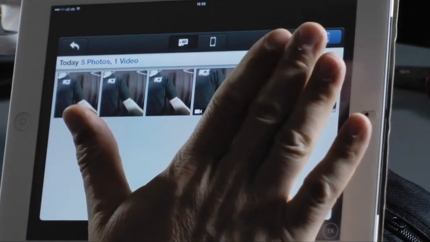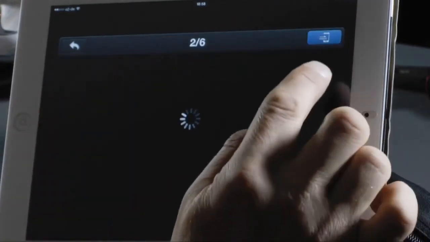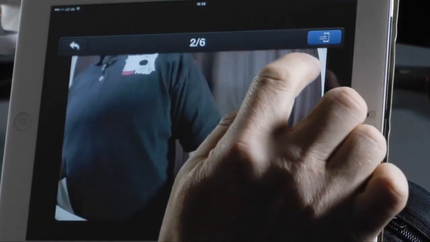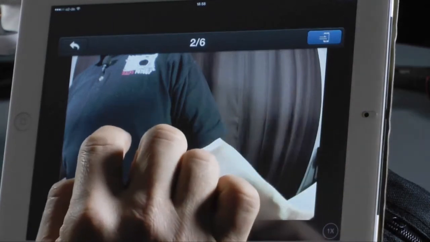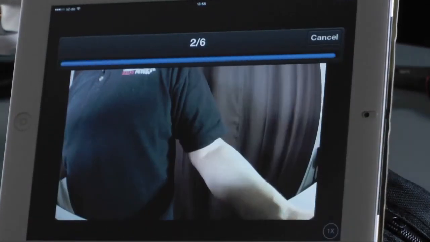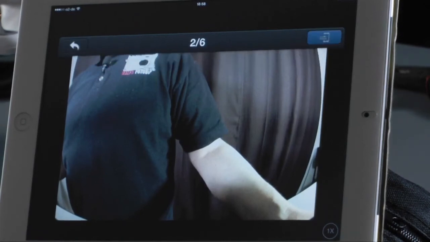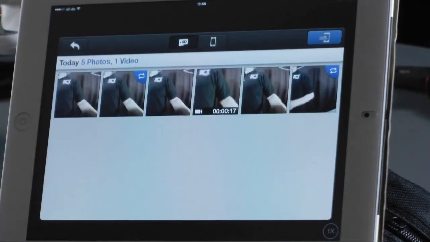And if you want to import a picture to your smartphone, iPhone or anything else, just press it, and then here on the top of the camera you have the symbol to transfer the picture to your smartphone. Just press it, and here we are, and now the picture is in the photo library of your smartphone. So that's very easy.